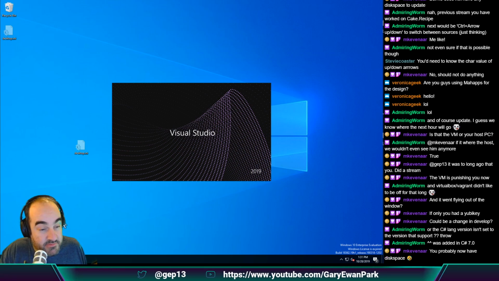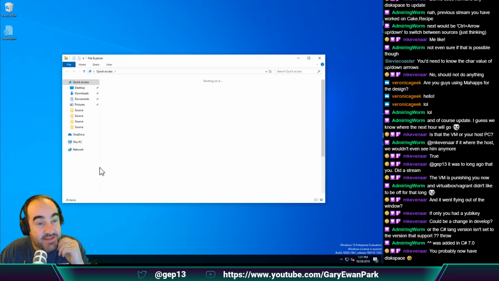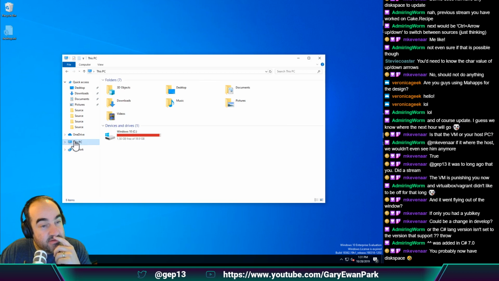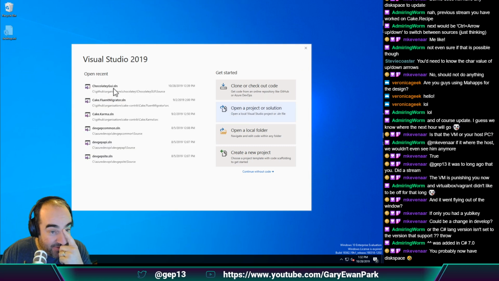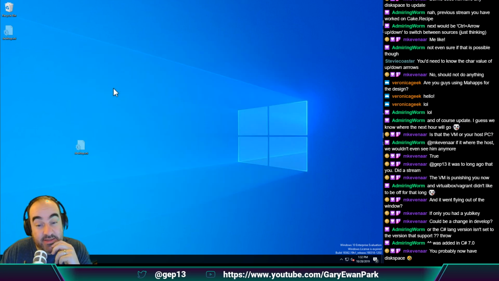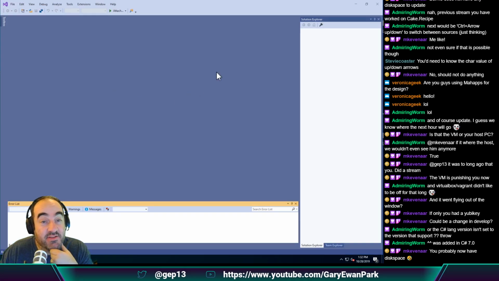You probably now have disk space. Oh, maybe. Let's have a look. We do, we've got a little bit more. So let's go back to Chocolatey GUI. We do have a little bit more disk space.